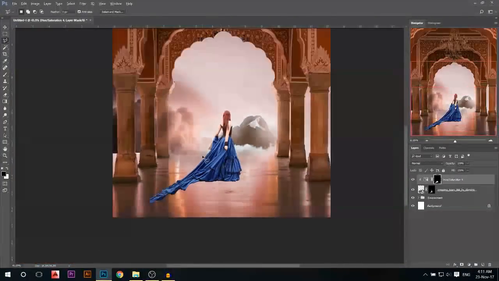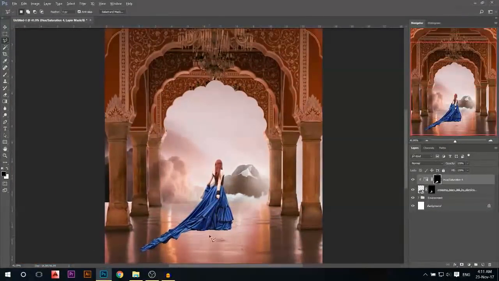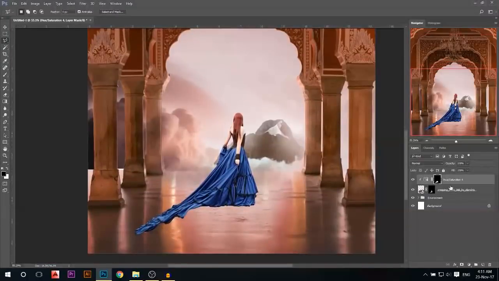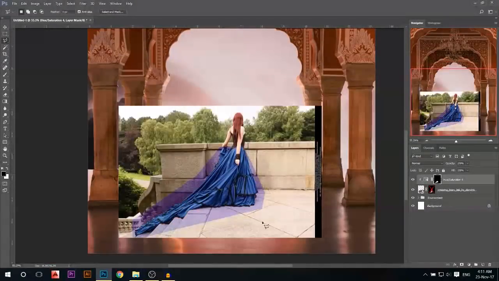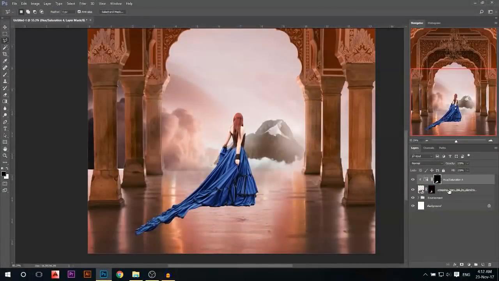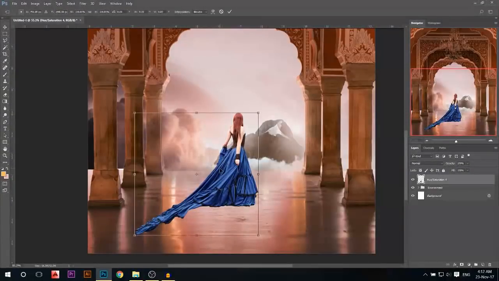Okay. Now since our model is ready, if you see here, if I cover the layer mask, it was like going down on stairs, so it doesn't look really realistic. So what I'm gonna do is select these two layers, right click, and merge them together. Then I'll press Ctrl and T. Then I'll right click, warp.